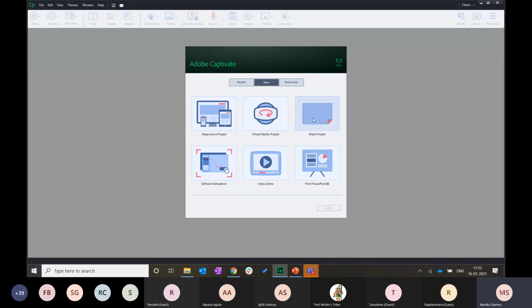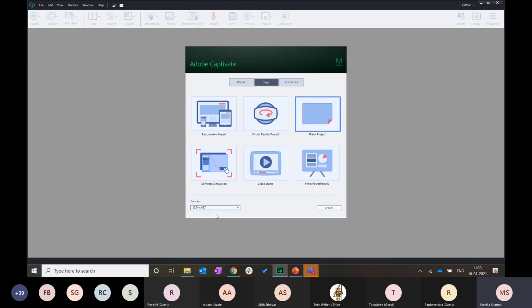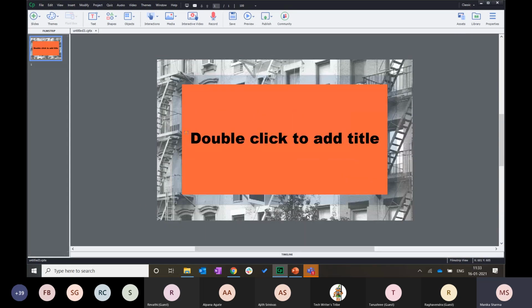With that, I'm going to open a traditional blank project for now. I've selected the option of blank project and you do get an option of selecting your canvas size. The canvas size would mostly be the slide area size or the slide size that you can select. I'll select 1024 by 627 and I would personally suggest you all to select this very size. This gives you a great experience when it comes to creating your content. So no pixelation would occur if you select this size. So I've just clicked on the create button and now we are inside Captivate.